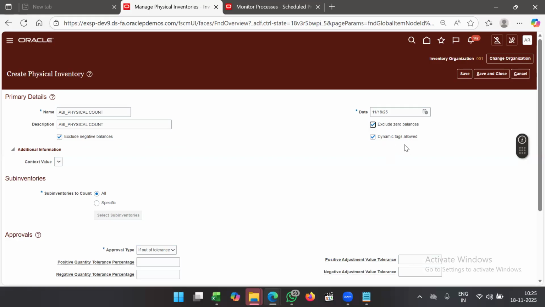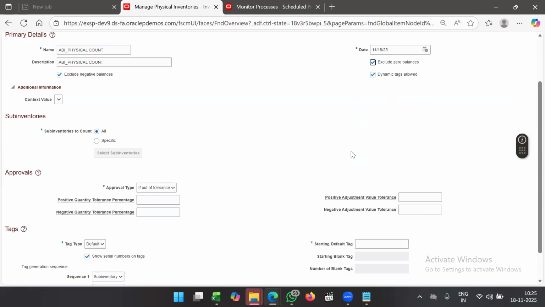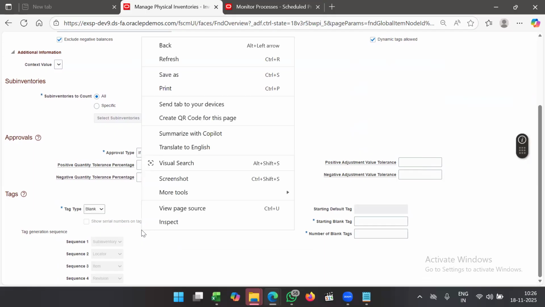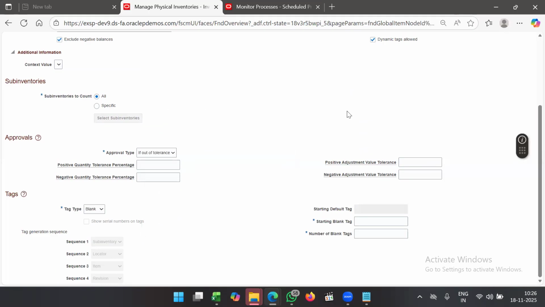This dynamic tag allowed is like tag. So tag is basically for each item we have a different tag. Or if you want to go tag-wise, you can go with tag. I'll give the explanation for that.